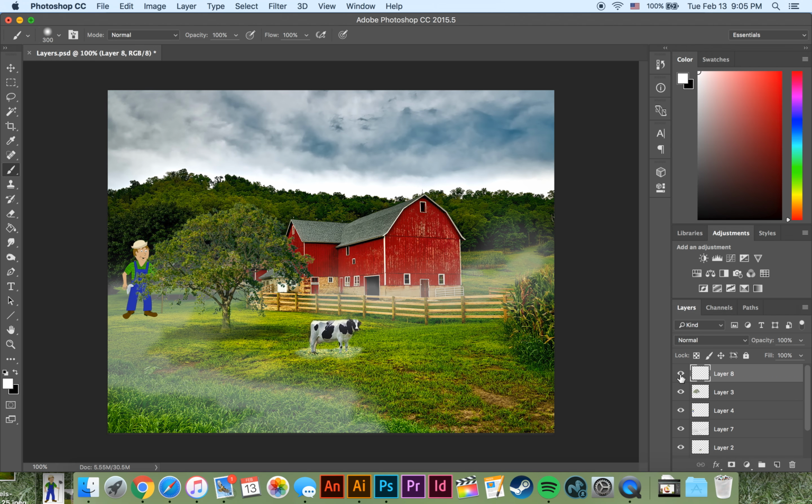What was I doing? What was this layer for? I don't remember at all. What was this layer for? Oh, I was going to show you these.